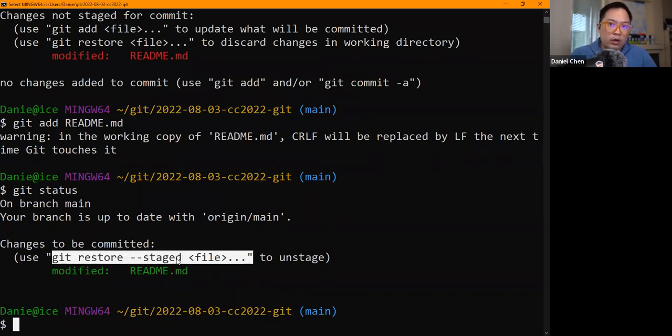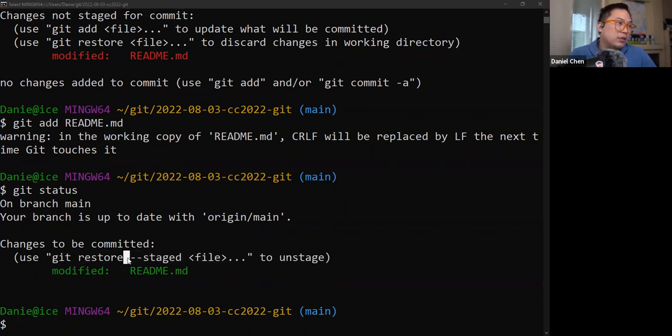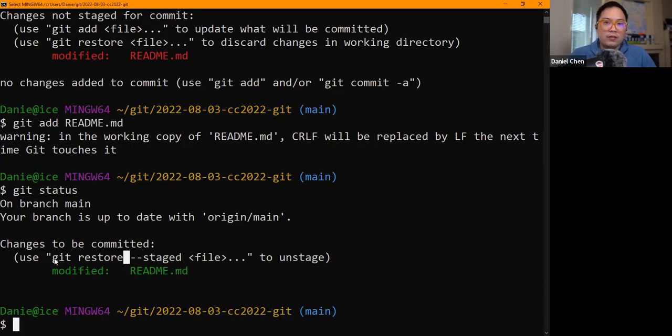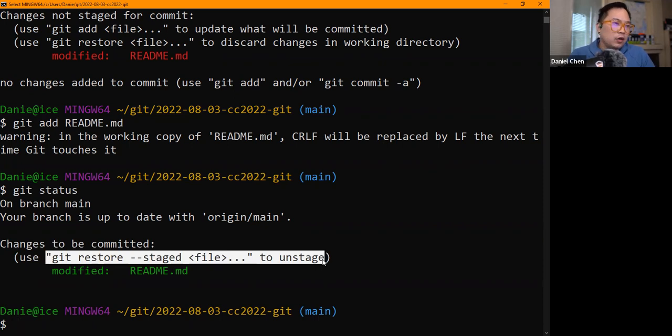And here, if we want, we can use whatever command is written here to unstage. Sometimes you end up putting a whole bunch of files in here and you realize that you want to take some out. Depending on your version of Git, this particular verb will be different, but essentially, whatever shows up in this part of the output will tell you how to take something out.